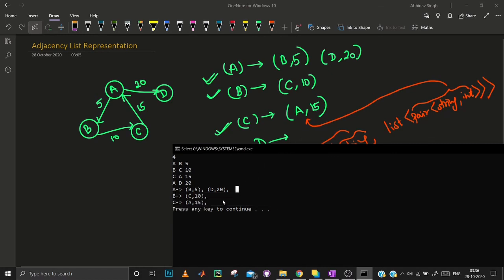A to B comma 5, D comma 20. So this was for this video. In the next video we will be looking at some of the algorithms of graphs.